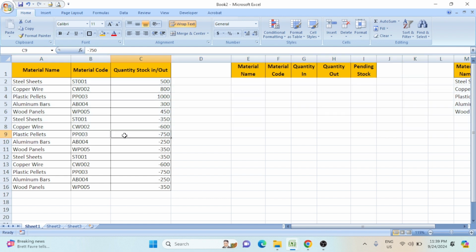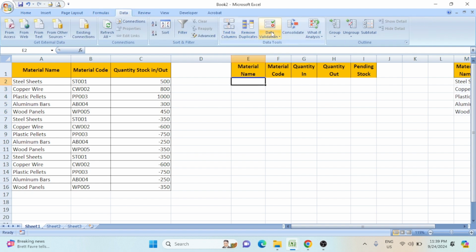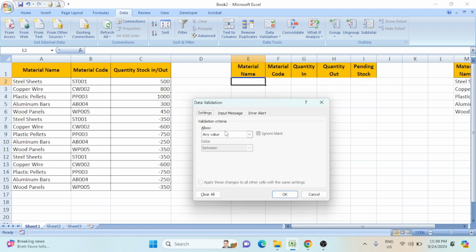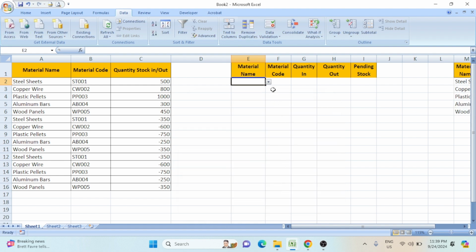Just format it. Now we're going to add a data validation, so we will get a drop down based on this material name. For that, go to Data, Data Validation. Under List, in the source, select this unique material name list. Click OK. Now you are able to see we have the drop down, and we can select each of the material names.